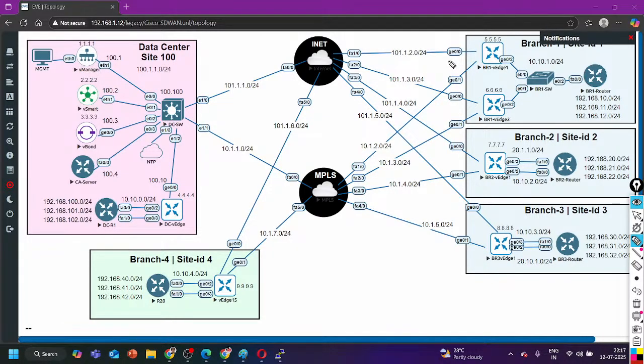But sometimes, let's say branch 1 and branch 2 have so many mutual communication servers, right? They share a huge amount of traffic. In that case, definitely you should have a direct tunnel.